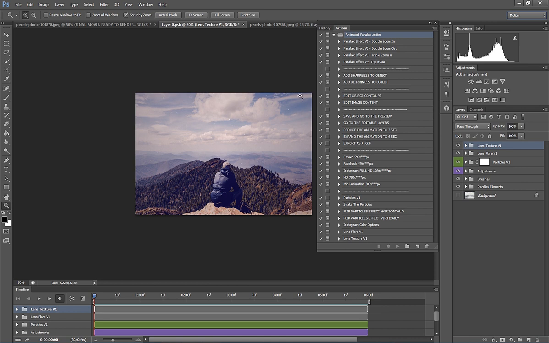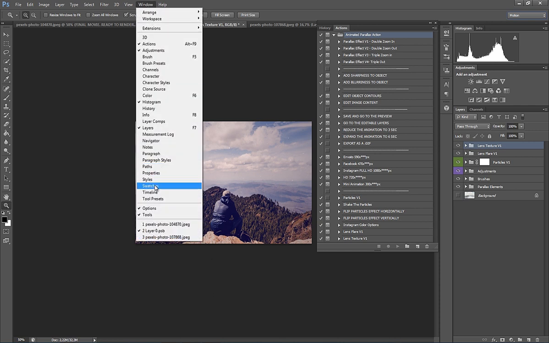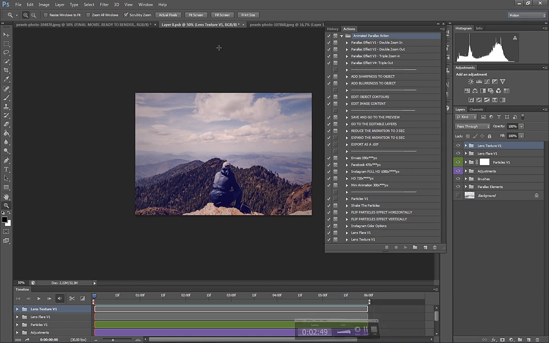If you don't have the animated panel, you can open it from Window, Timeline, or from the drop-down menu and select Motion. When we have done everything right, we can start.